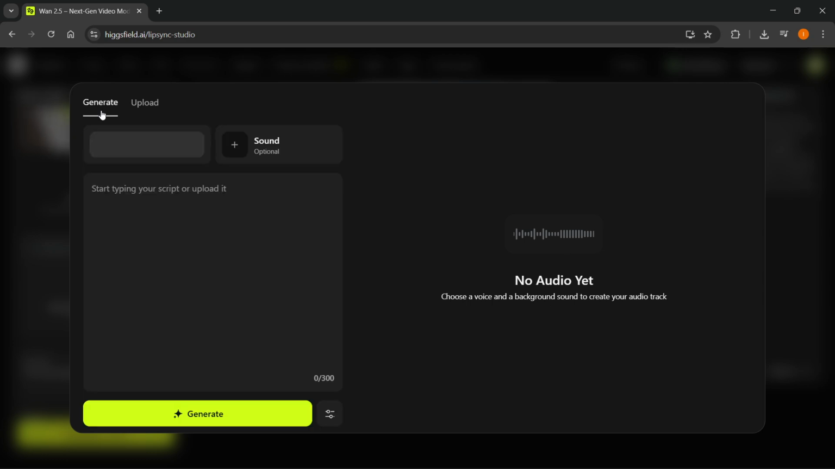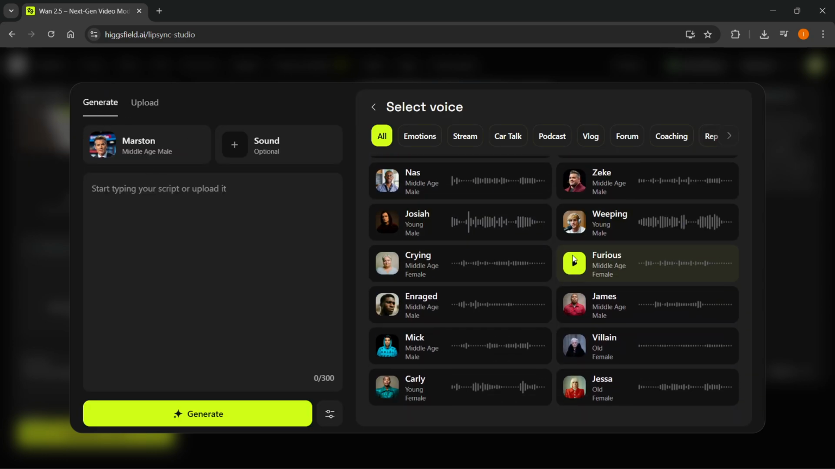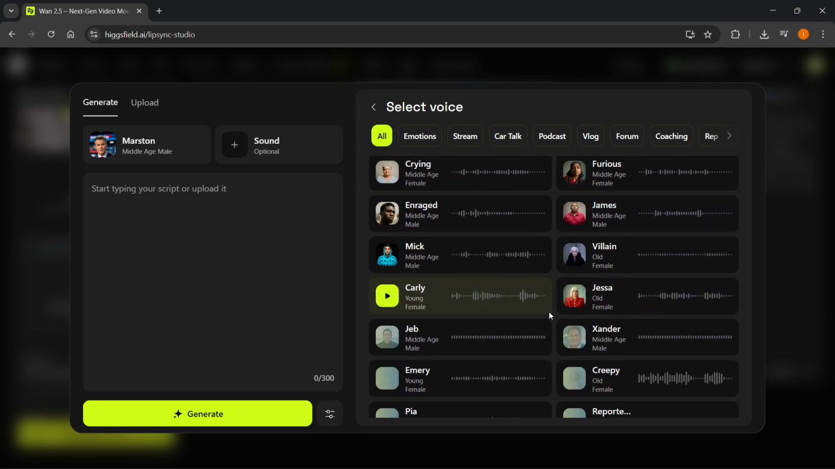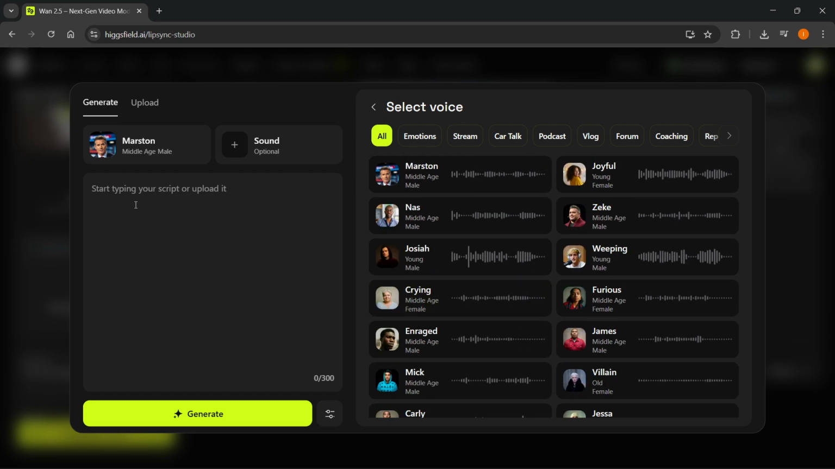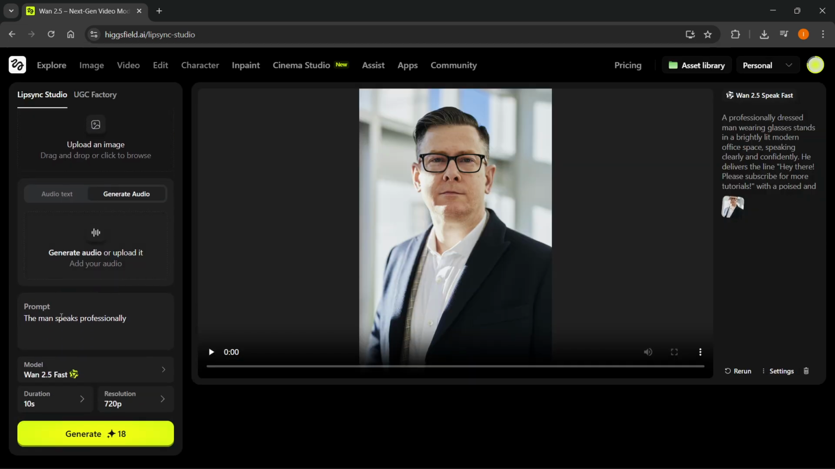Or you could also add voice if you generate it yourself by clicking over here. You can select any of these voices available over here. You can even load more if you want to, and then just type in your text, and it's going to basically generate that specific voice, and you can then add that voice to your character, complete all the prompting and stuff like that, click on generate, and your video is going to be generated, and it's going to look something like this.